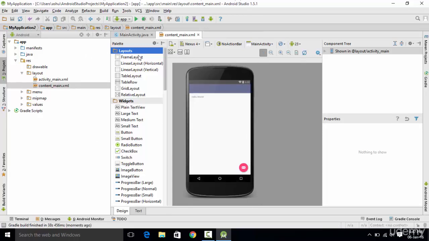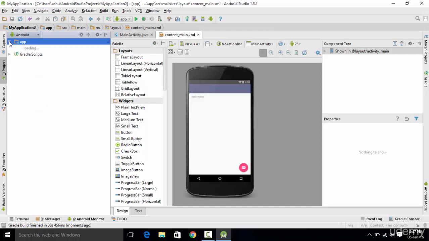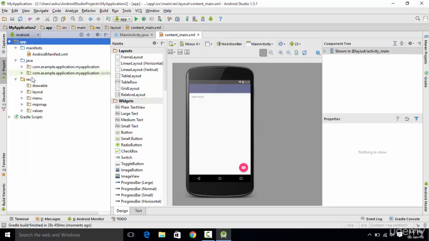As you could see, our project has completely loaded in Android Studio. Here you could see our app which contains the manifest folder, which contains the Android manifest in XML, and we also have our Java folder in which we could write the Java code, and then finally we have our resources folder in which we could have things like images and other media.